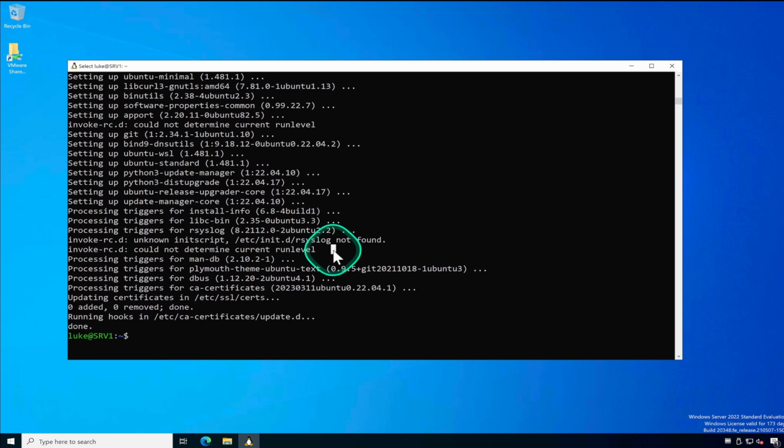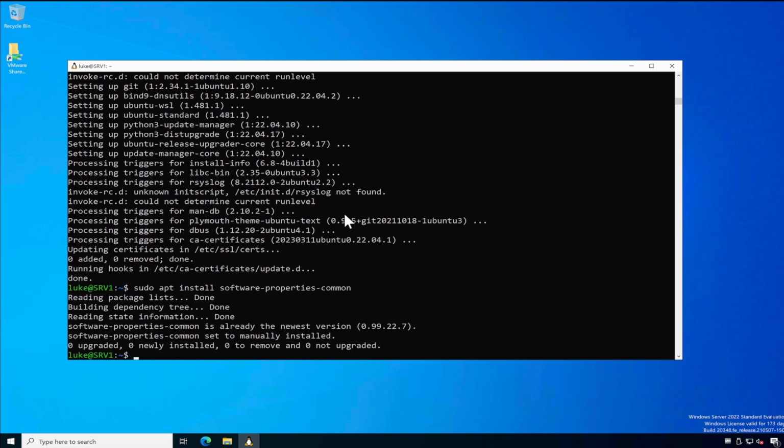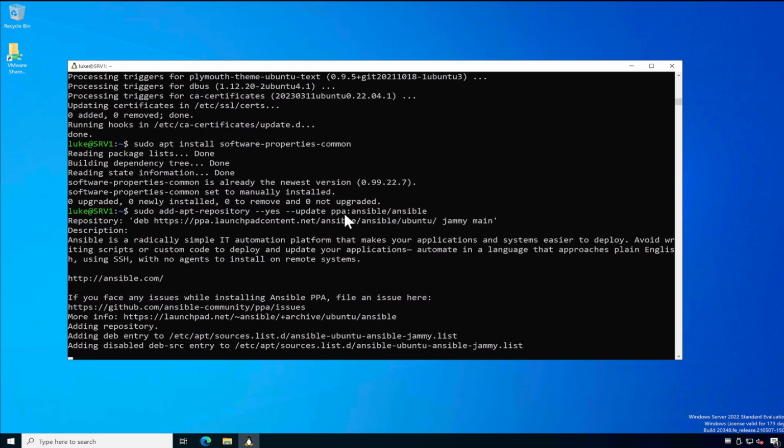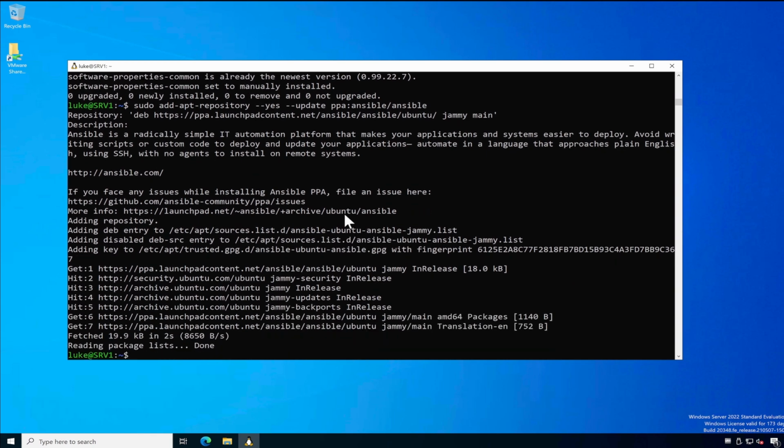Once that's complete, we'll go ahead and set up a PPA, or a personal package archive. This is where we're going to download Ansible from, and it ensures that we've got the correct version of Ansible, versus just using the default repository. So here's where we add the repository. And now we're ready to install Ansible.